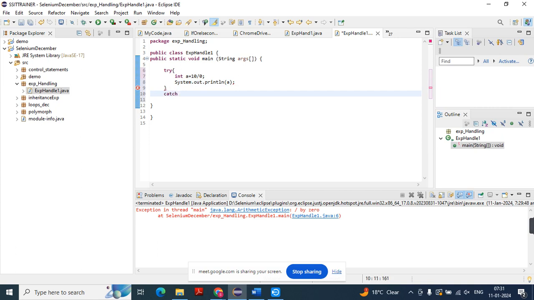So what is the syntax? Catch, and inside the brackets we have to use which class? Exception. For example, I'm giving the name as e. Inside the catch block I'm just going to print the error. Which error? Simply e, which I have already named. Now are you getting any syntax error in this code?